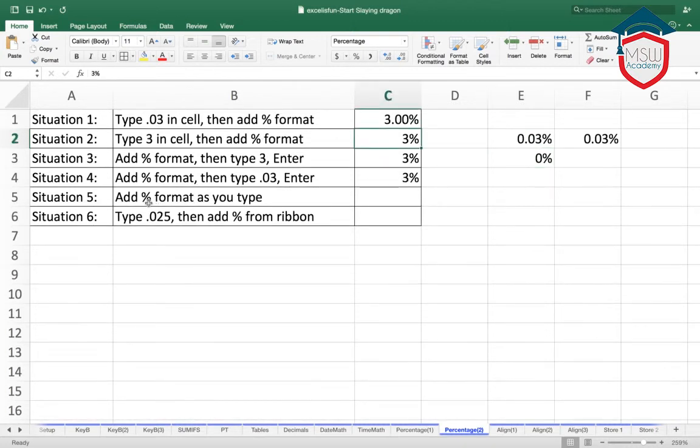Okay, so add the percentage format as you type. So I'm gonna put 3, and the percentage format. Then type 0.025, and add the percent from the ribbon. So we put it here, and then bring the percentage from here. It gives you 3%, but it's not 3%. Why? You go here, it's 2.5. Okay, it's just rounding.